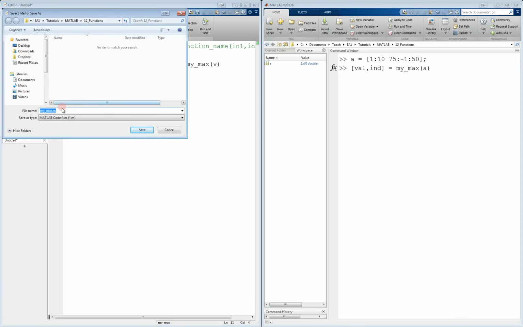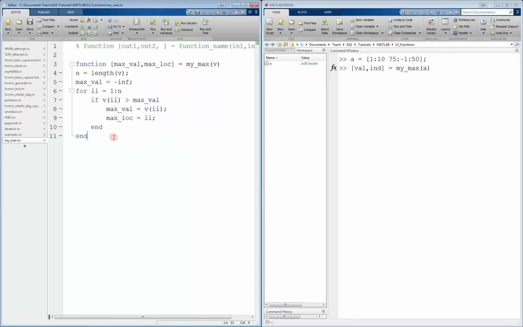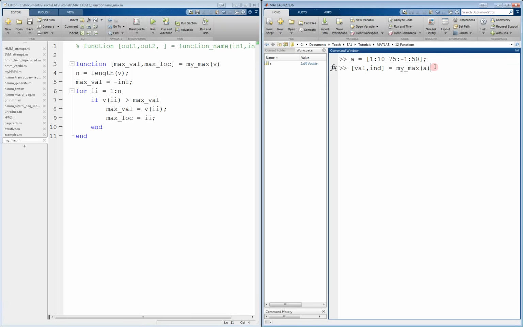And notice we get prompted right away to save it as the name of the function, which is the right thing to do. We'll hit save. And now we can execute this function as long as we are in the correct path where the function is stored. In this case, we are, since we just saved it here. So now that we've saved the function, we can execute it. So we'll use the same code that we have right here and hit enter. And we get that the maximum value is 75 and the index is at the 11th location.